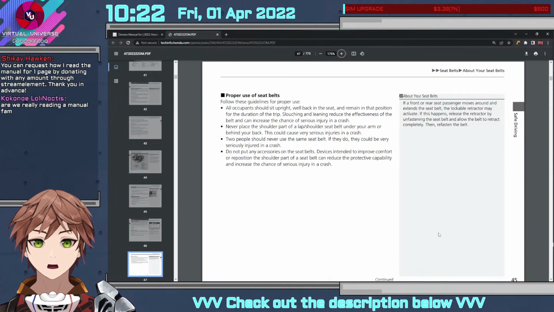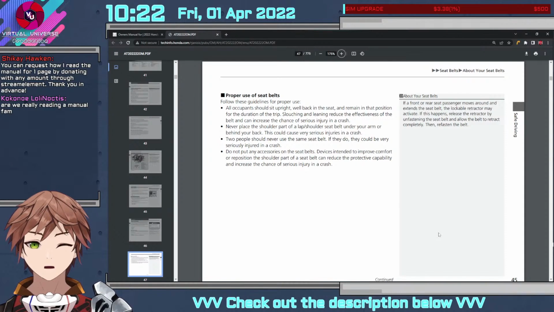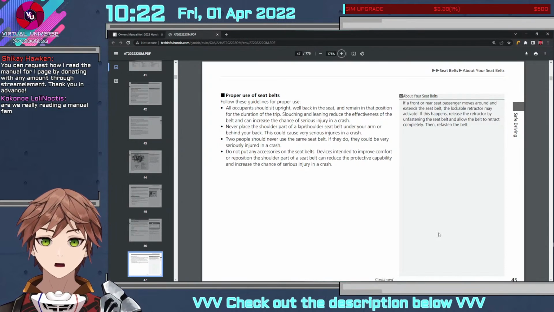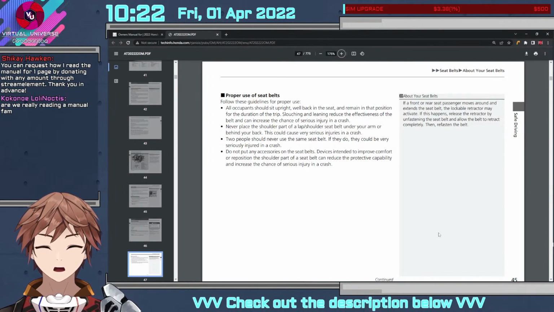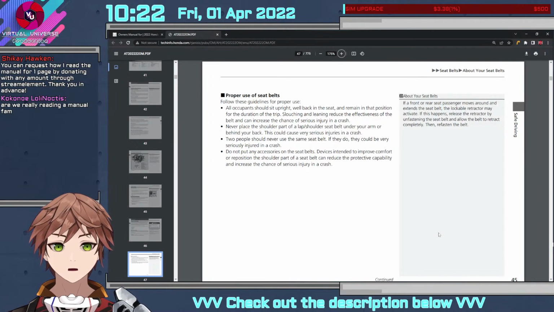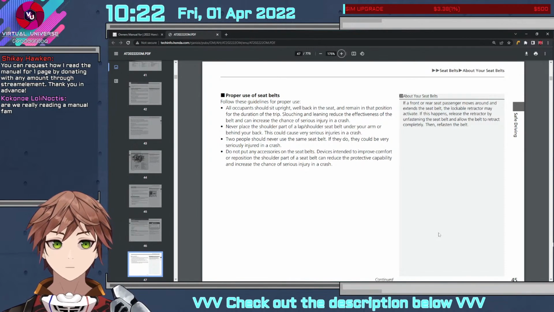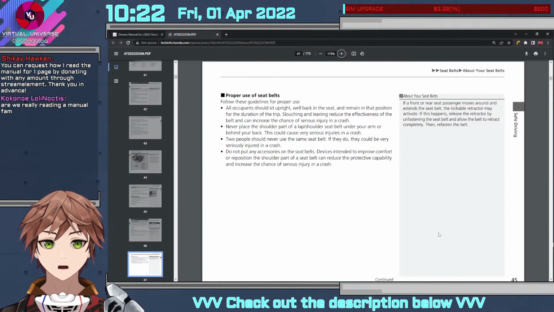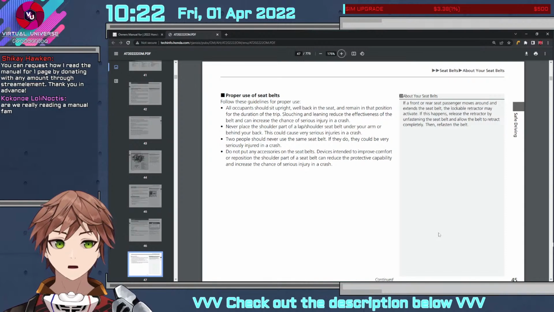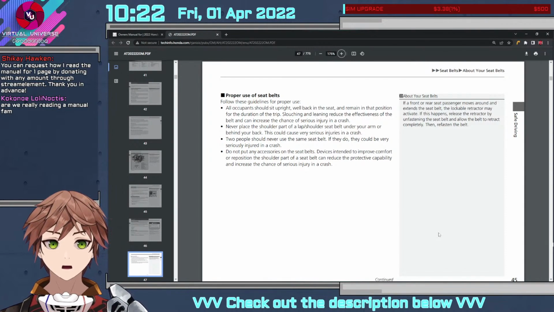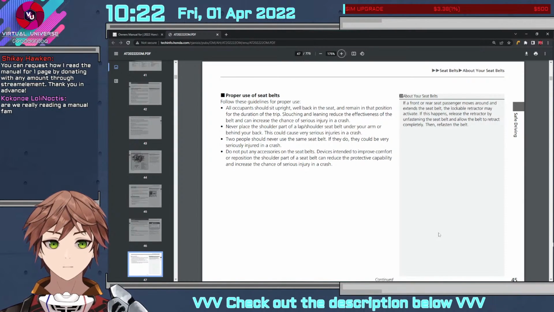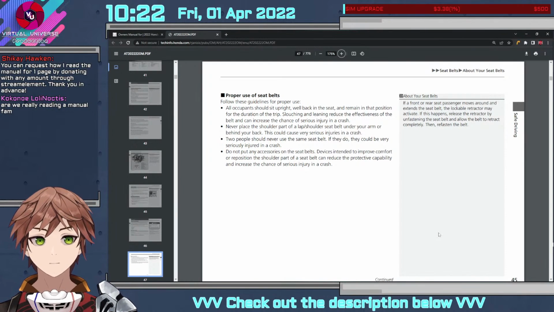Do not put any accessories on the seatbelts. Devices intended to improve comfort or reposition the shoulder part of the seatbelt can reduce the protective capability and increase the chance of serious injury in a crash. If a front or rear seat passenger moves around and extends the seatbelt, the lockable retractor may activate. If this happens, release the retractor by unfastening the seatbelt and allow the belt to retract completely. Then, refasten the belt. Right.